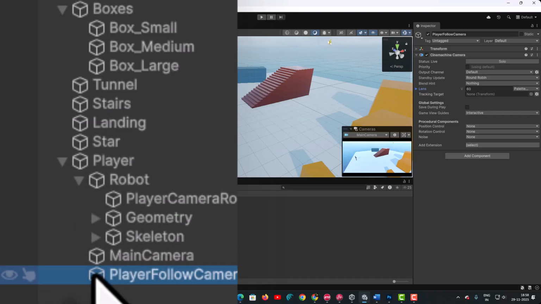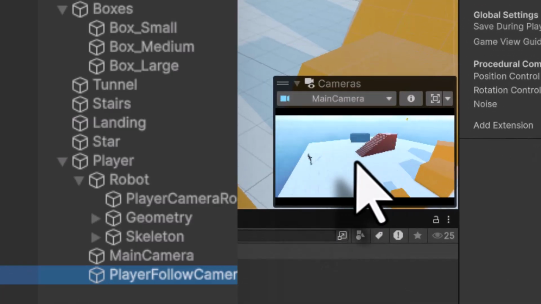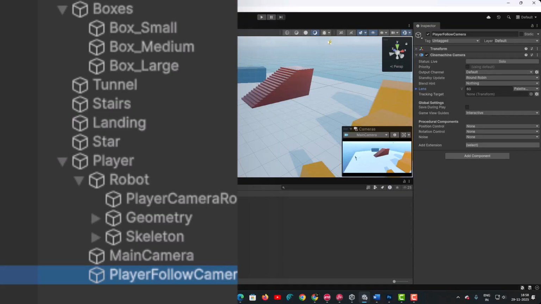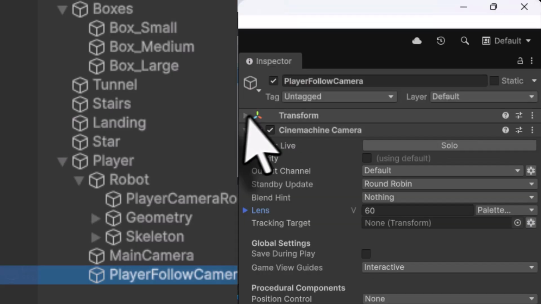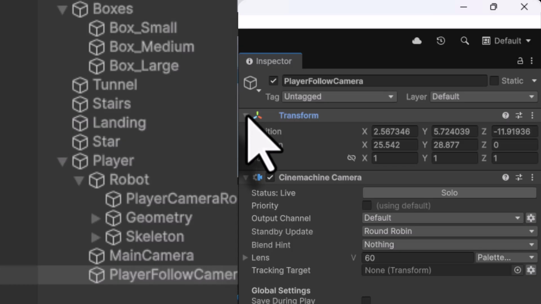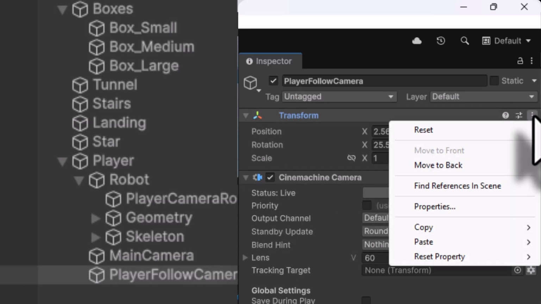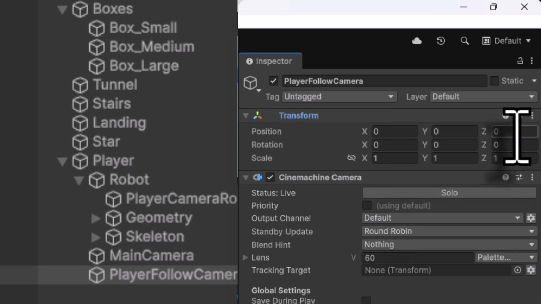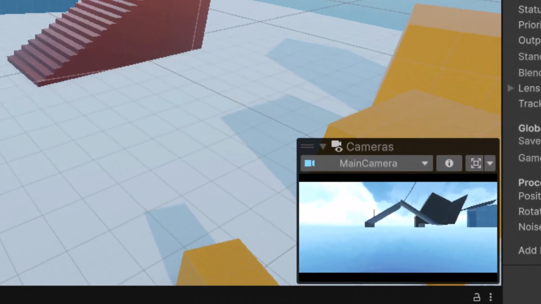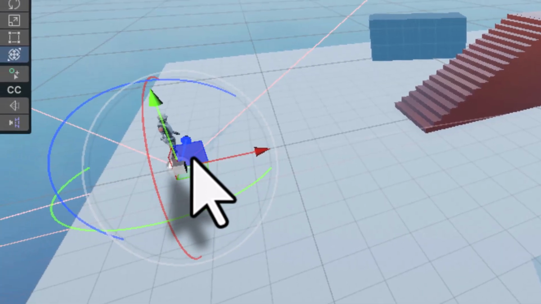Now if you select this, as of now you can see that the view is not correctly aligned, and to get the right view I am going to select player follow camera, come into transform, open this up, and initially I will click on these three dots and reset the view. Now once it has been reset, you can see that the view is entirely different here, and we have to configure this view correctly.